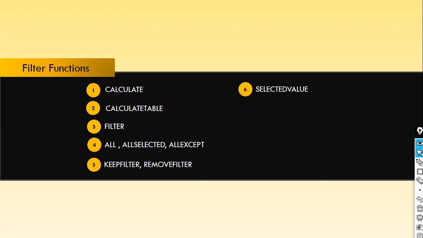The calculate function is a very simple function, but it does a lot of complex things. It is one of the most dynamic functions, and it can help us add deeper insights to our reports. This is one of the important functions.